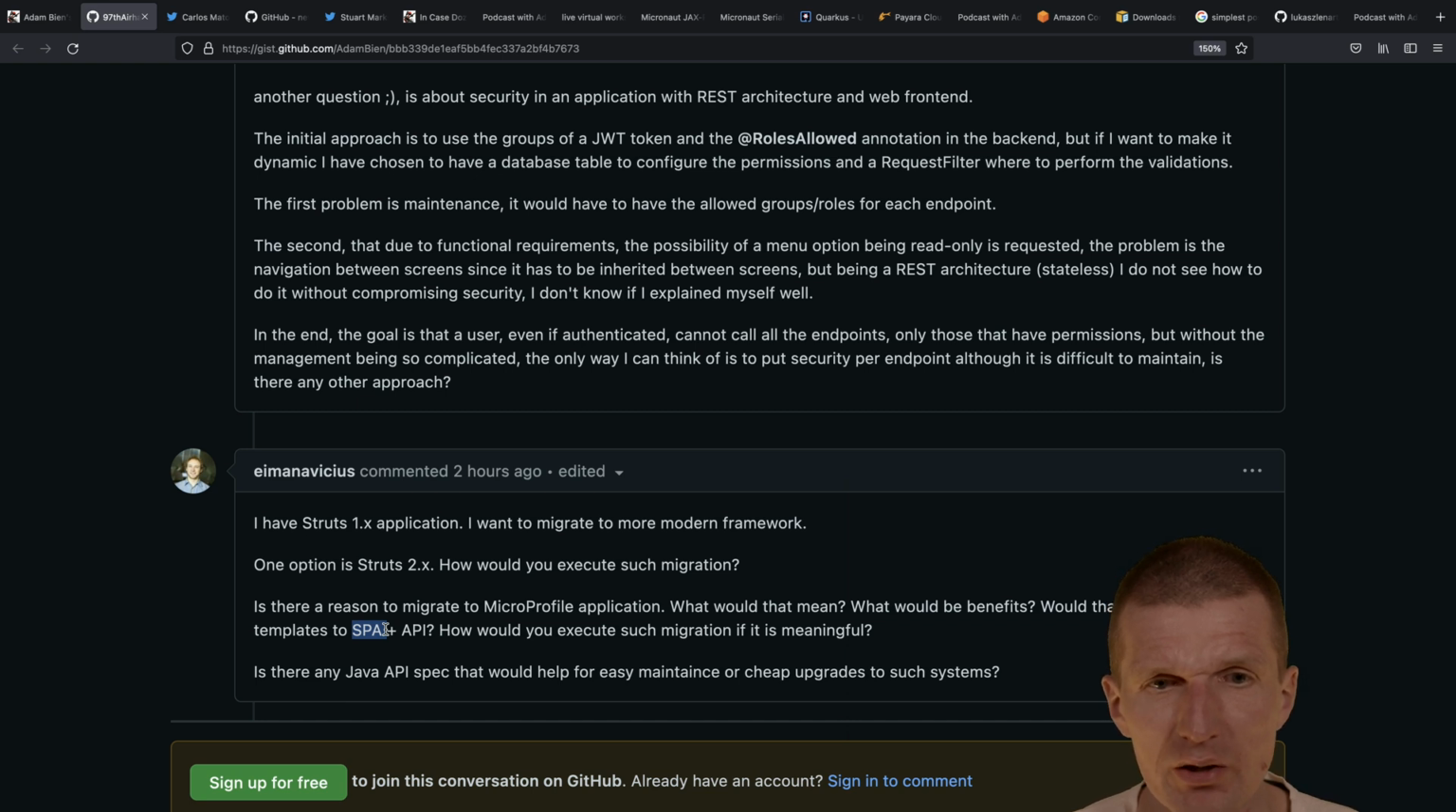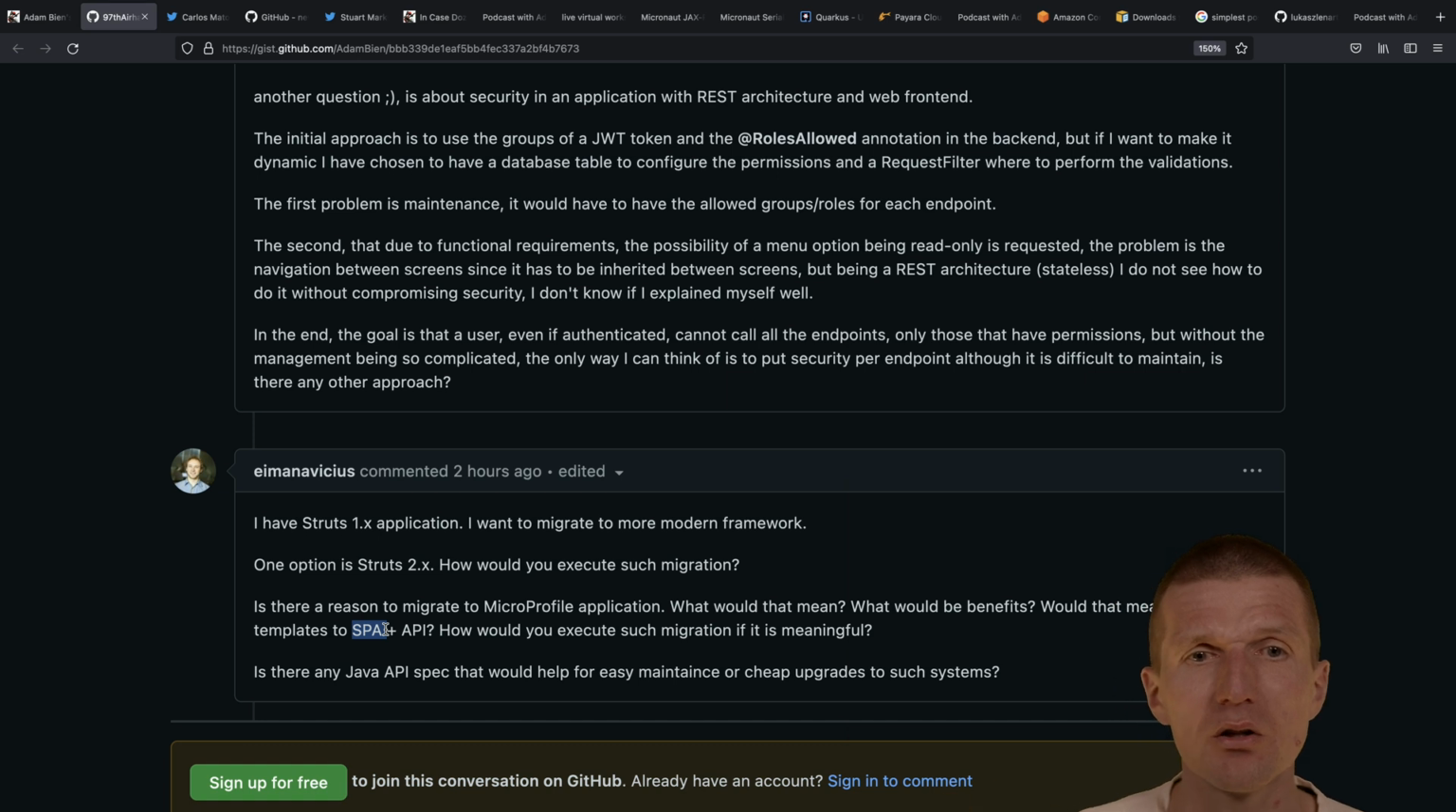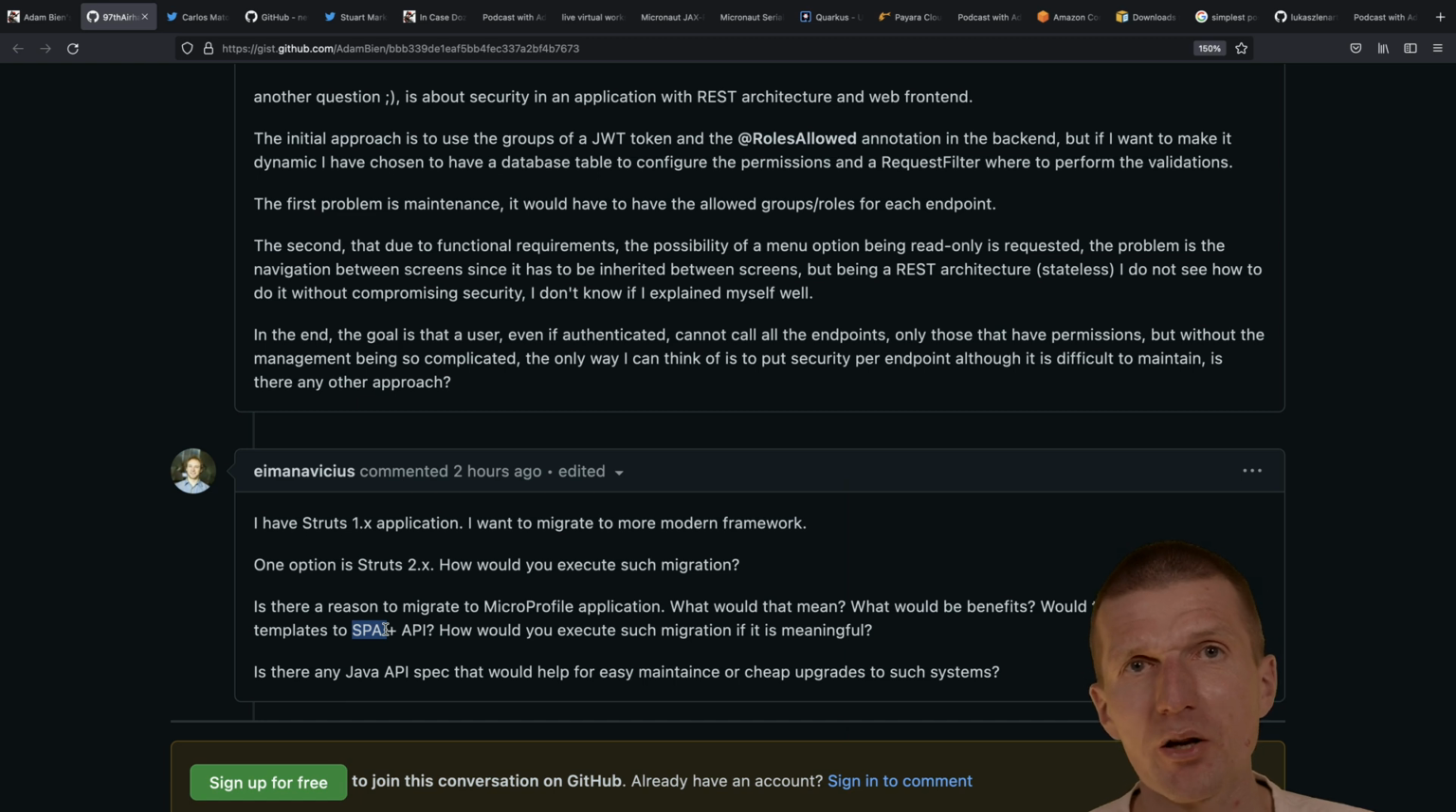Are there any Java APIs that would help for easy maintenance or cheap upgrades to such a system? Cheap upgrades, that's the deal. So you are here, I think, in the right location. If you use MicroProfile and Jakarta EE APIs, there's actually no upgrade. If you take a look at the oldest entries of my blog, the 2008 EJB could be upgraded to MicroProfile just by replacing @EJB with @Inject, and it will run.